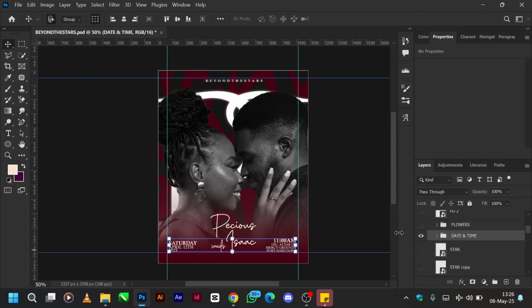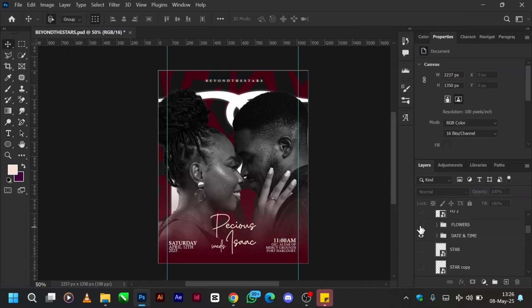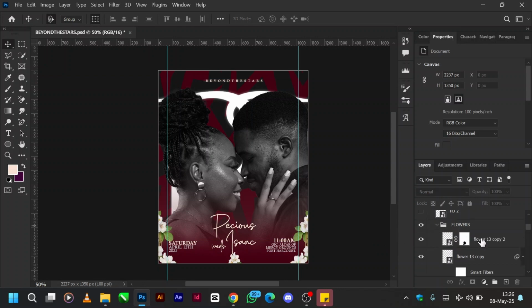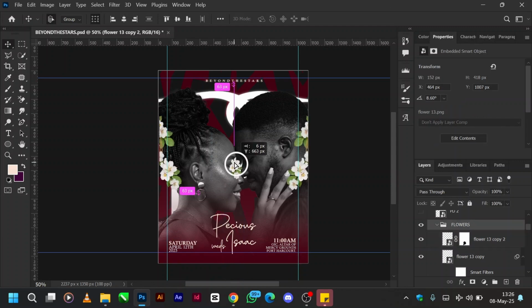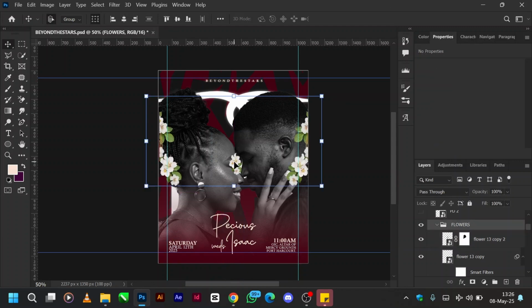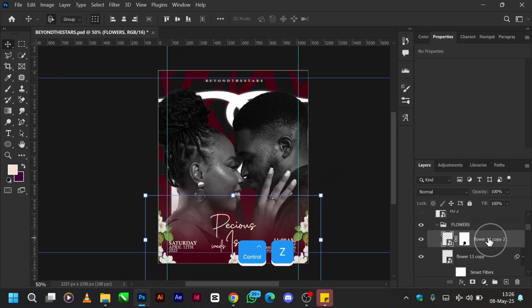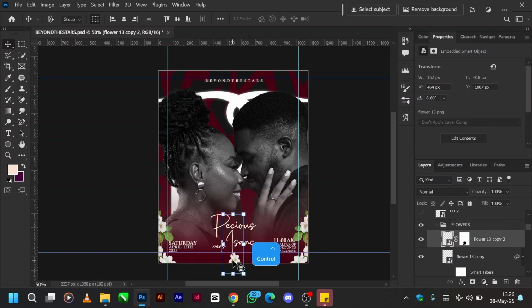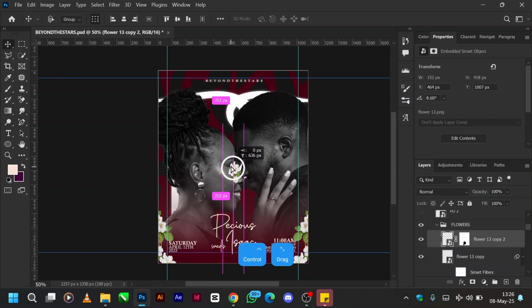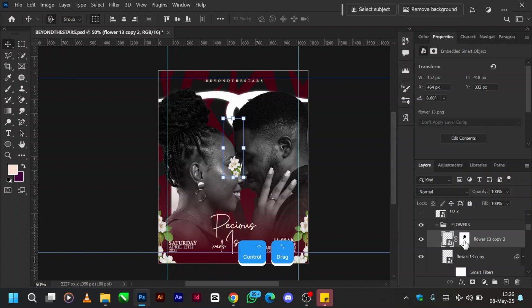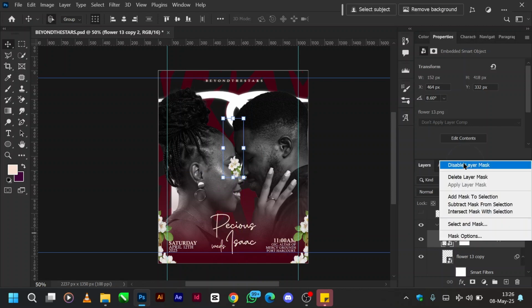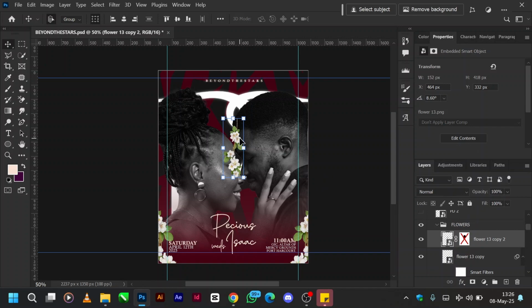And then I added my flowers. Now these flowers, there's a way I positioned them, right? This is the first flower. This is how the flower is. Oh, sorry, I'm moving it together as a folder. Let me select the first one. So this is how the flower is. This is one flower. If I disable the layer mask, this is how it is.